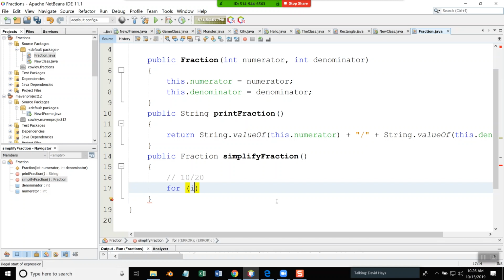Assuming I can remember it. int x equals numerator. I'm going to start at the numerator. I'm going to continue while x is greater than 1. And then I'm going to do an x minus minus.